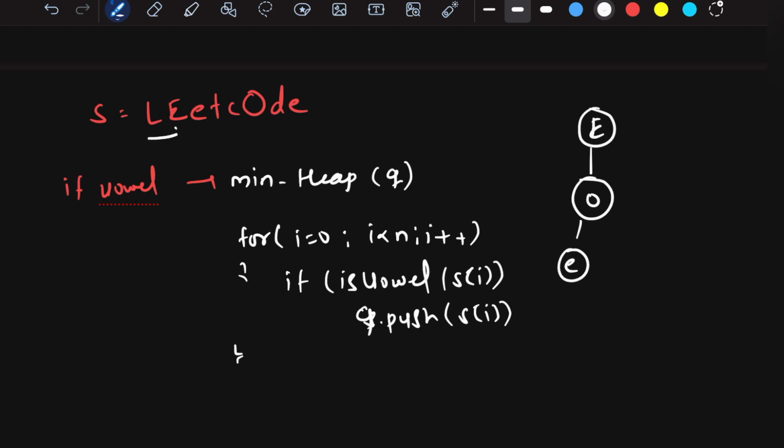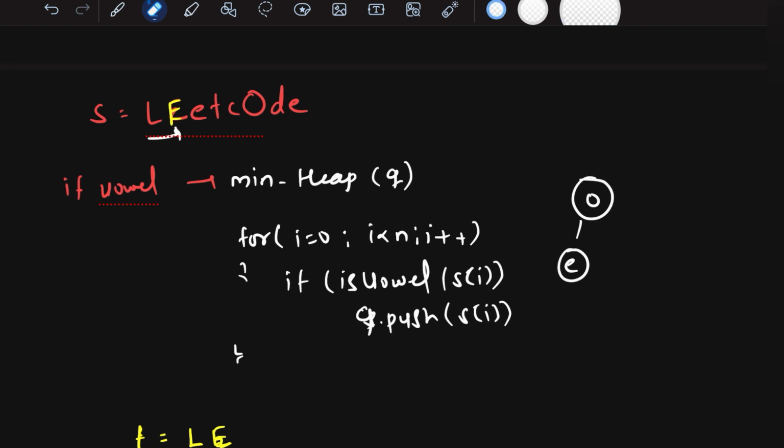Now again, if I traverse the string, I will check. Now I come across L, the first letter of my string. L is not a vowel, so I will simply keep it as it is. Now I come across E. Now I will check, is there any vowel ahead of it which has a smaller ASCII value than this given E? No, because E itself is the smallest. So I will simply keep my E as it is, and now I will pop that E because I have used it.